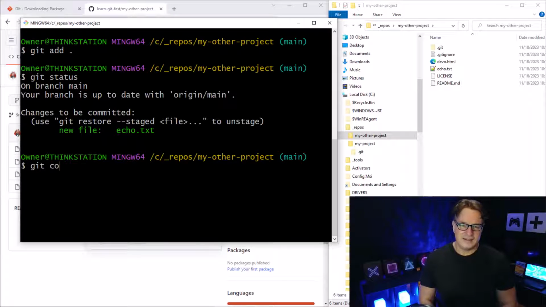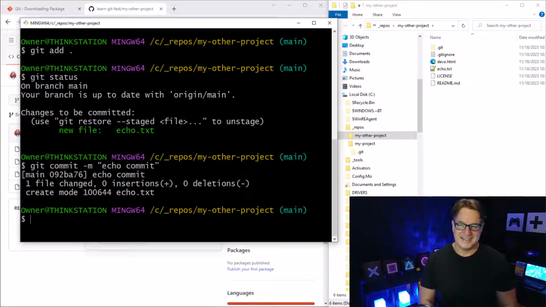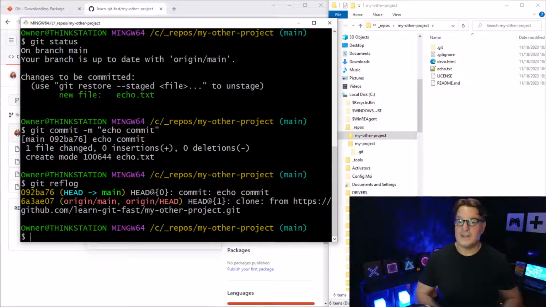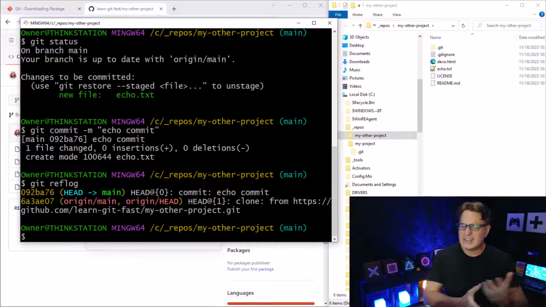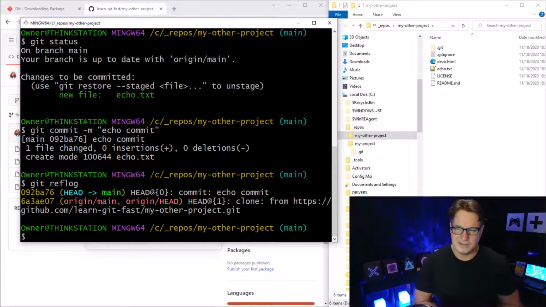And then git commit -m. And I don't know, is that my third commit, fourth commit, first commit? I'll call it the echo commit. And now if I do a git reflog here, it's going to say that there's a couple of commits in my history. One of the commits was the commit that happened on the server. I cloned that repository, and now I did another commit, my echo commit right here.